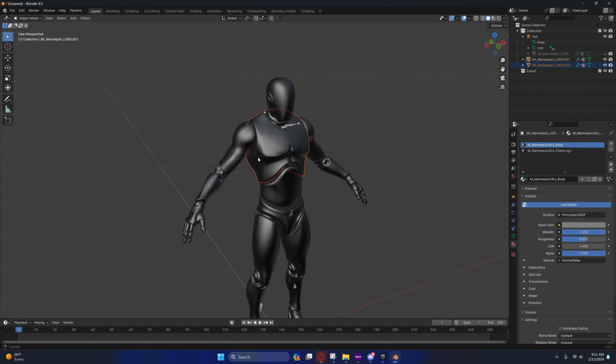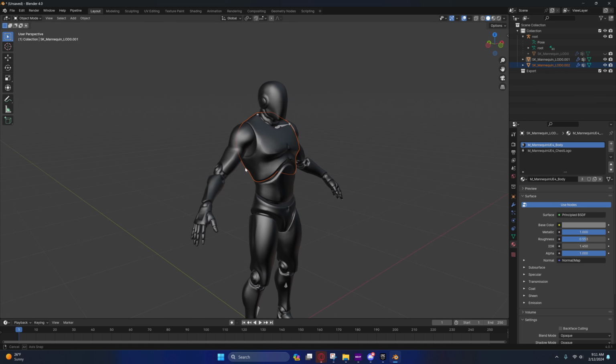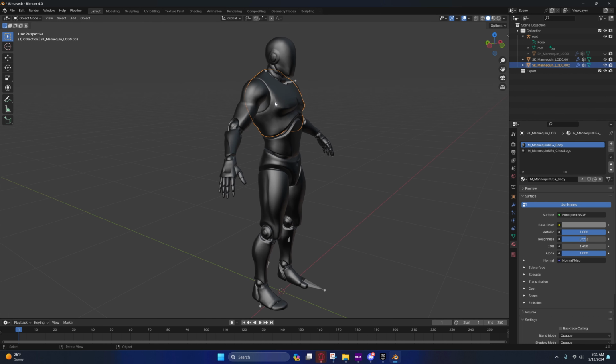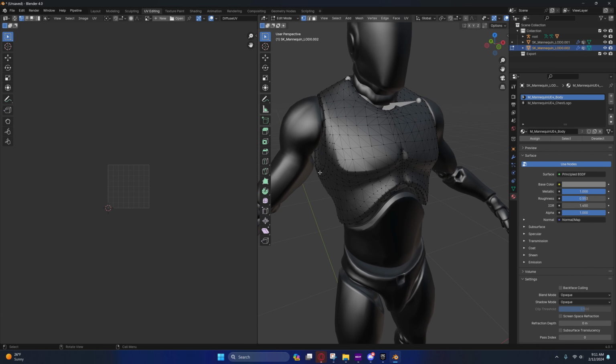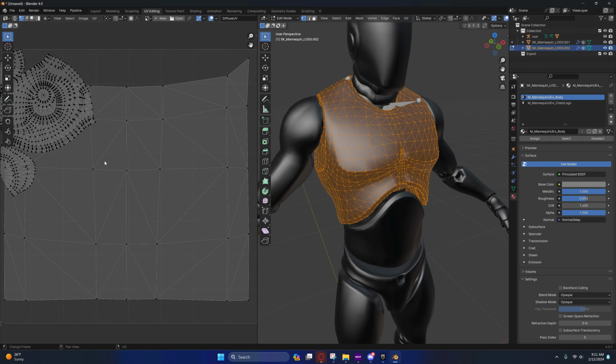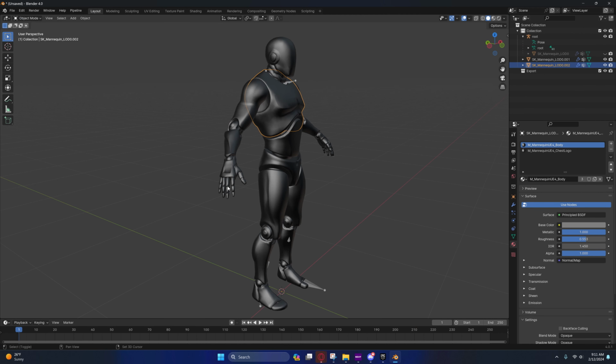Now, every time we separate one of these things, we should do this. We should come out of edit mode by pressing tab, select it, and then go into UV editing mode and press A to select everything. Make sure that you don't have anything like this, because if you do, then you did it wrong. So I just wanted to point that out.